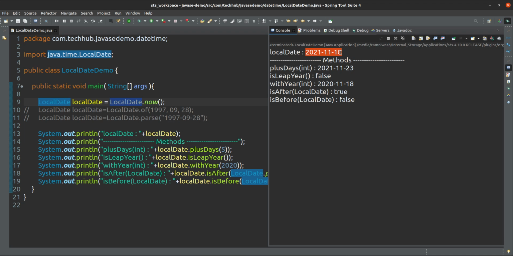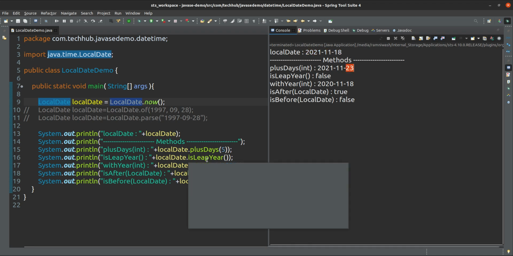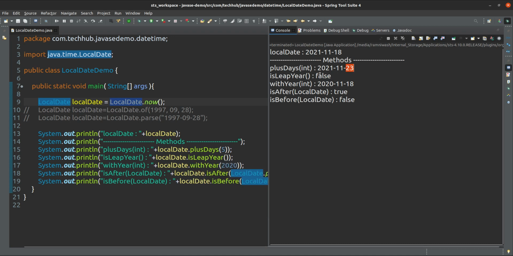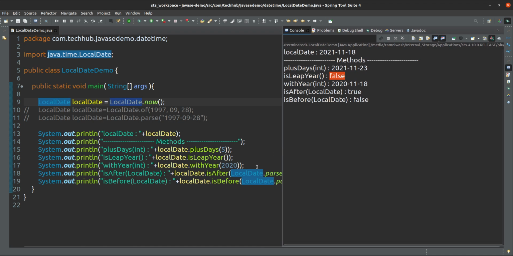We have to get it in Indian format; that formatter we can also use, we will see that also. Plus days, how many? I added 5 days. So after adding 5 days, how much will it be? 23. Is 2021 a leap year? No, this is not a leap year, so that's why it is coming false.